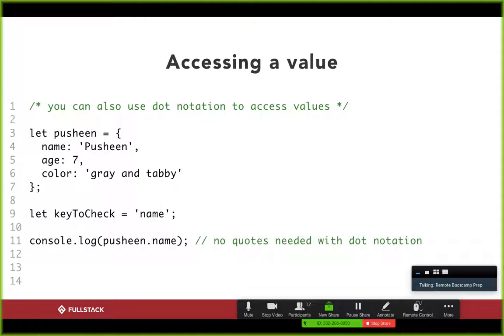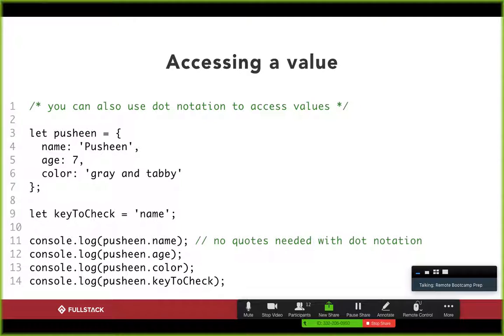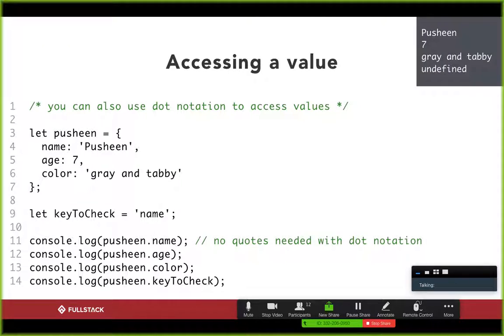Now if I look at line 9, I have a variable called keyToCheck, which I set equal to the string name. On line 11, I'm console logging pusheen.name, pusheen.age, pusheen.color, and also pusheen.keyToCheck. What each of those lines does is, on line 11, look in Pusheen for a key called name and get the value. Same for lines 12 and 13: I look for keys called age and color, and I get the value back.